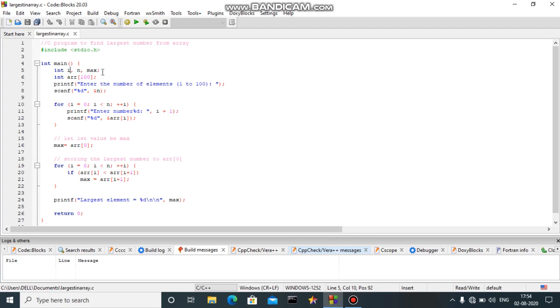I have specified the size as 100 because we are going to ask the user how many numbers he or she wants to enter. So we'll print the message: enter the number of elements between 1 to 100. Then after the user enters the number of elements, it will be stored in variable n. After completing this step, we need to input those number of elements from the user.